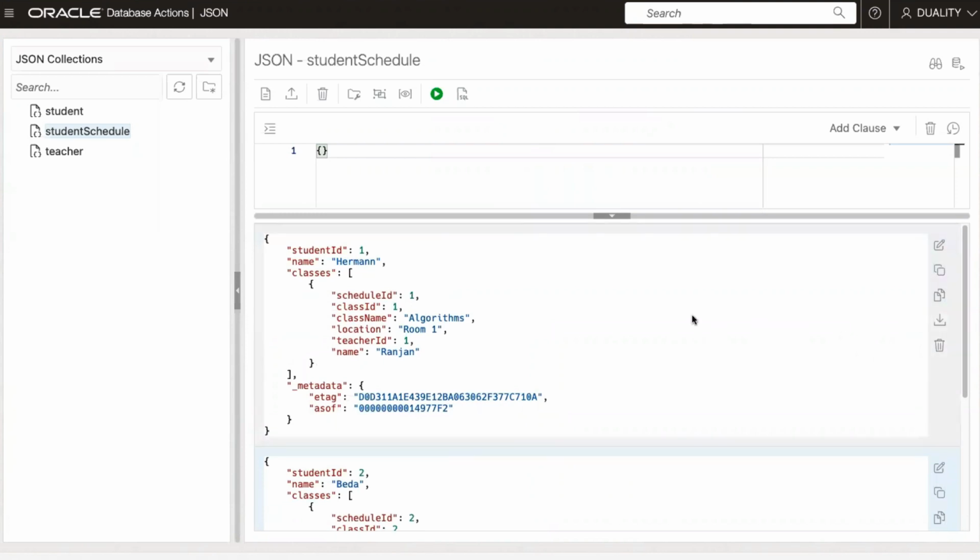And again, that's a major improvement or major capabilities that pure document databases do not have. And with this, that was the demo. I hope this really showed what we can do with duality views.